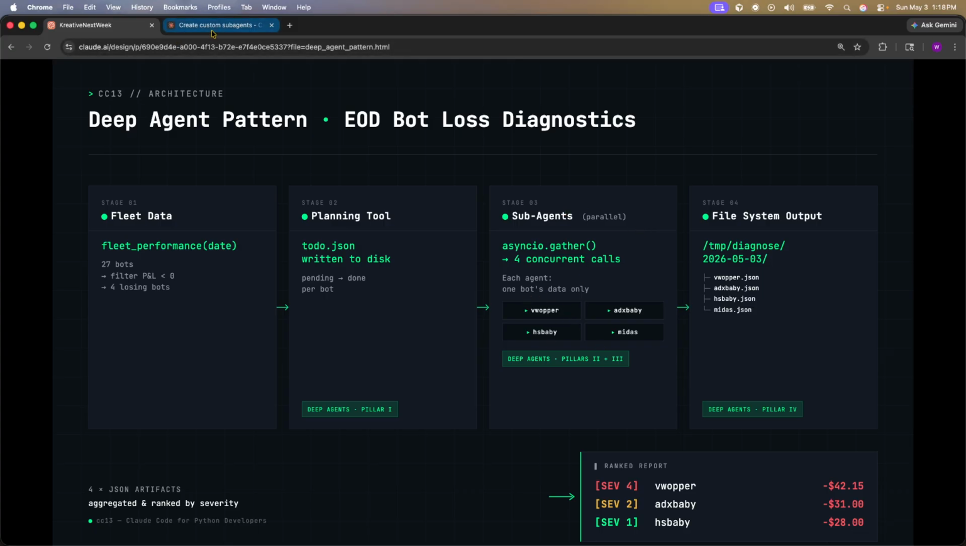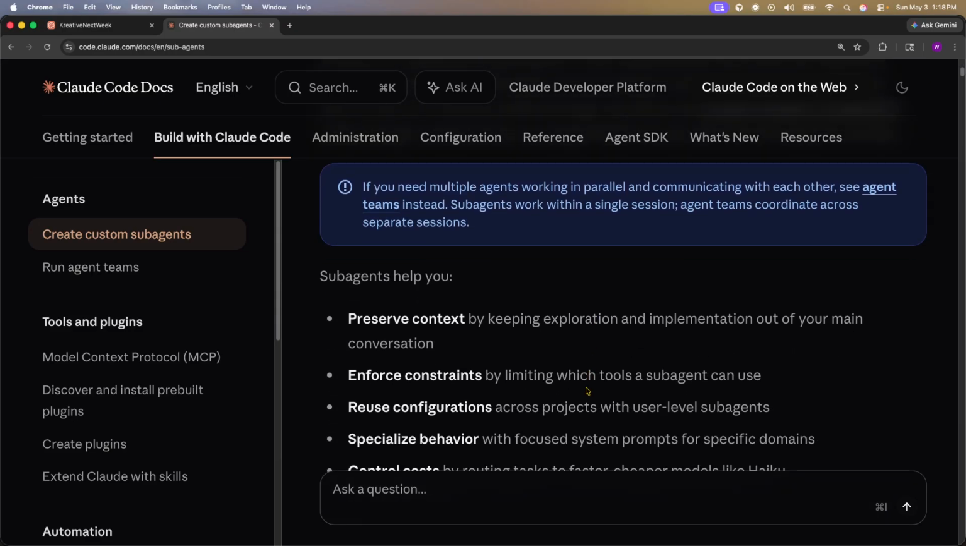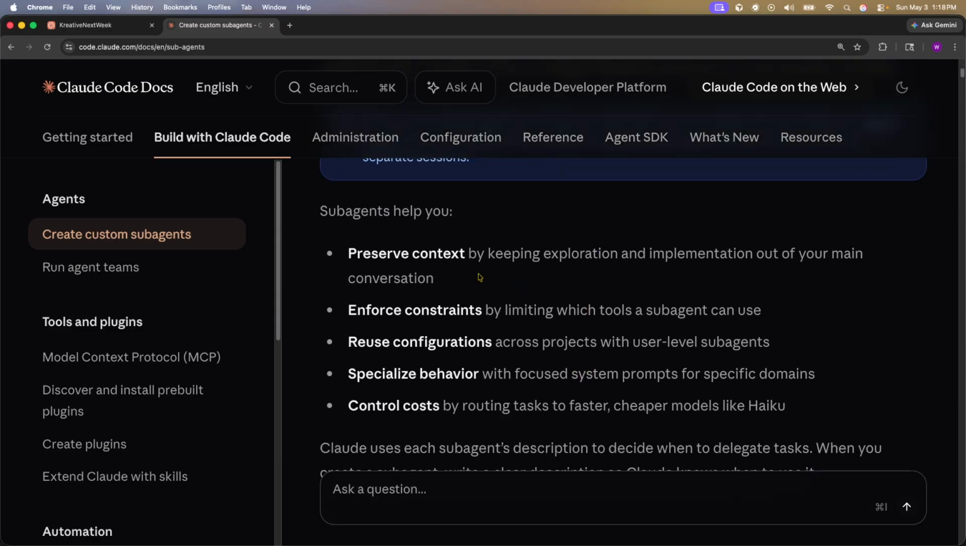And the reason I want to do that is because sub agents allow us to do a few things. They allow us to preserve the context by keeping the exploration and the implementation out of the main conversation. So it's another way for us to context engineer, making sure that we're not bloating our context before we can ever get the most out of the session. It enforces constraints. We can reuse configurations. So that's going to be one of those things we're going to have here for our sub agent.